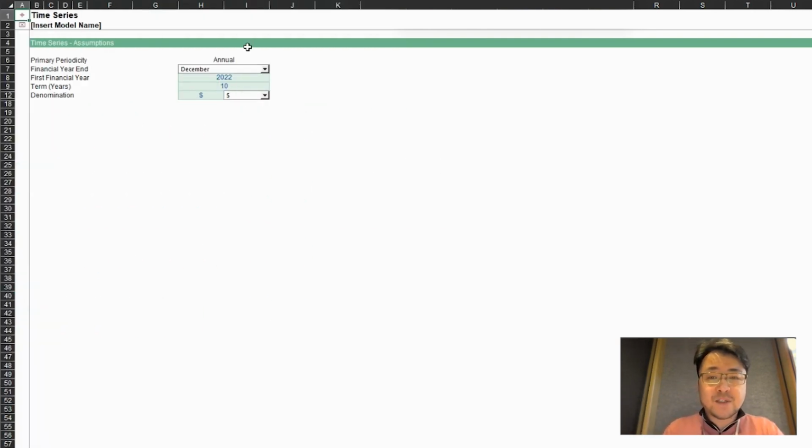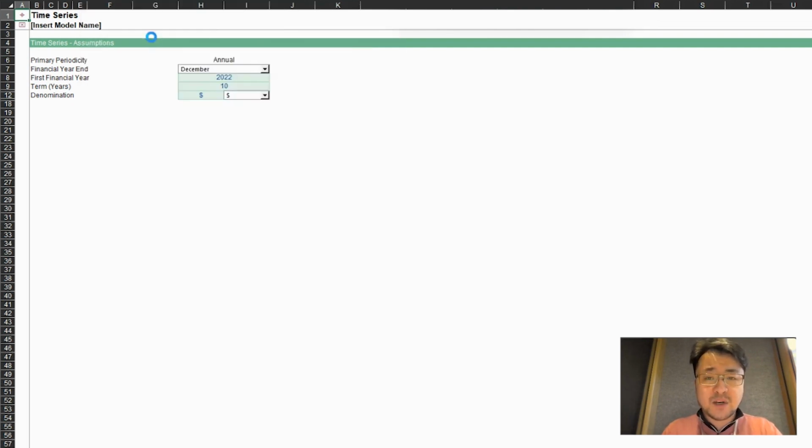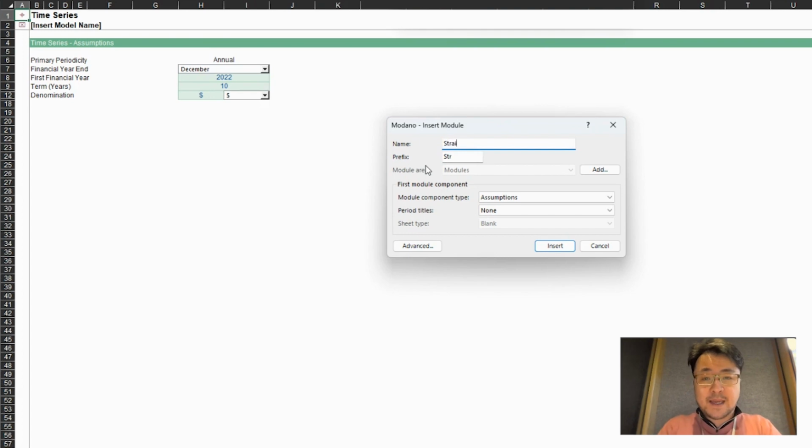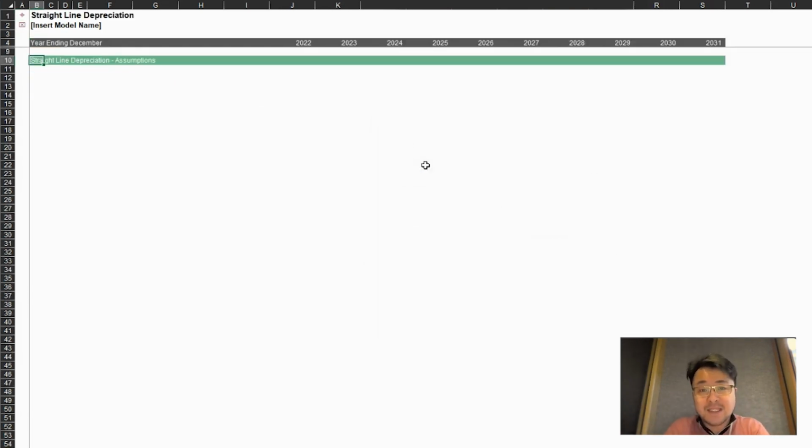So the first one, let's just get into a basic example. I'm just going to create a module, so we have a working space. Straight line depreciation. We'll put it into fixed assets, and we're going to give ourselves an annual time series. We're going to look at this on an annual basis just to keep it simple. We can do the same approach, or a similar approach, for monthly, but we're just going to look more high level so we understand the flows of everything.